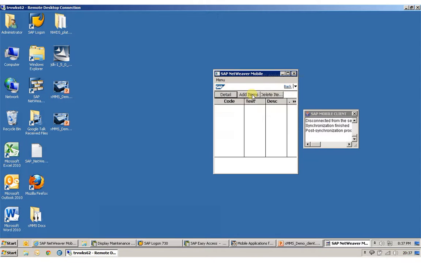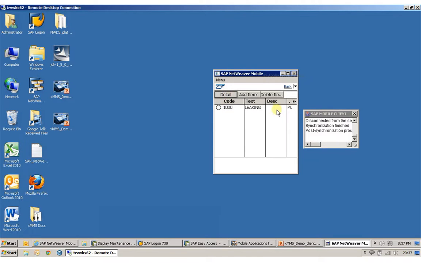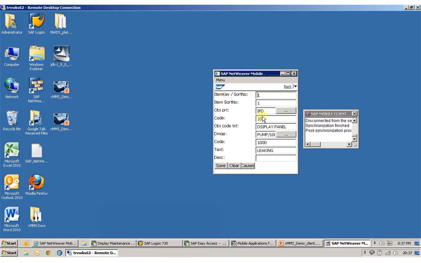Coming back and going to the items, we have two options of add items and delete items. In add items, we have the different options of leaking, broken, overheating, unbalancing, vibrating, etc. For instance, we are giving the leaking option and adding. Now we can see in the list the item which we selected. Now going to the detail part of it, we can give the description for the item we selected, and also we can check the damaged parts as well as the object parts.